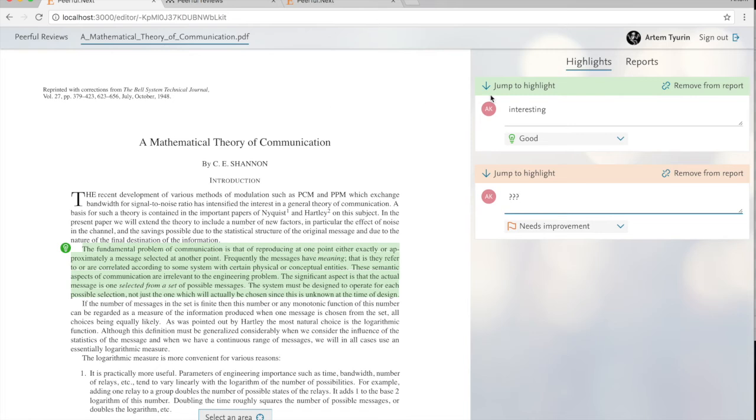In the sidebar, editor can see all the highlights attached by reviewers. It is possible to edit any comments made by reviewers. If you made a mistake, you can revert back to the original version of the comment.